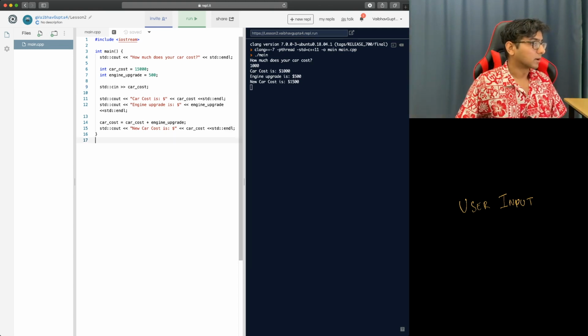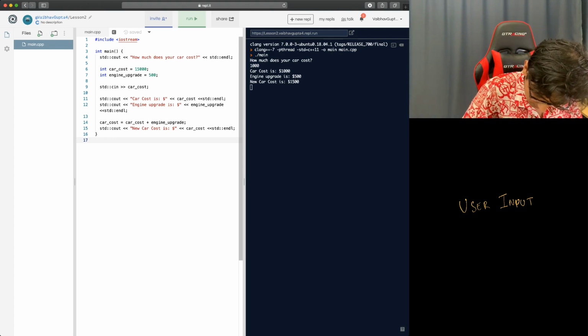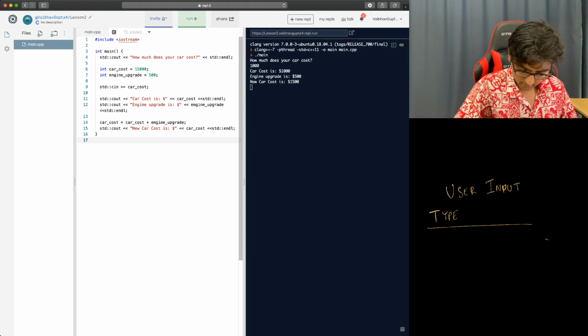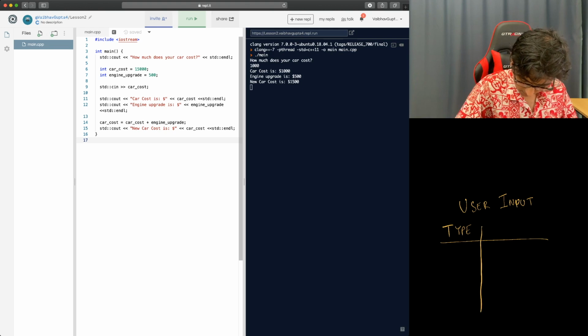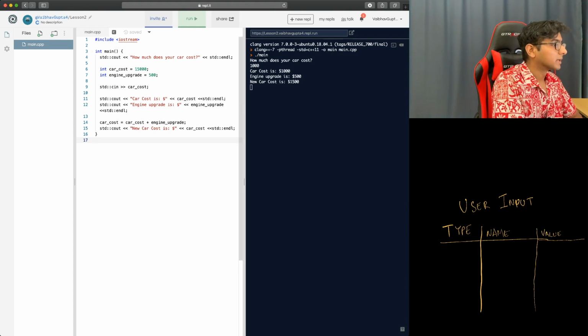To start off with, let's go ahead and write our memory table. Our memory table starts off with the type column. It then has the name column. And lastly, it has the value column. And we're going to go off to the beginning of our code at main, and we're going to go to the next line.